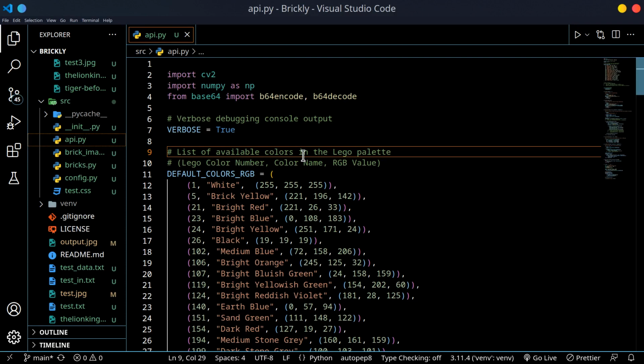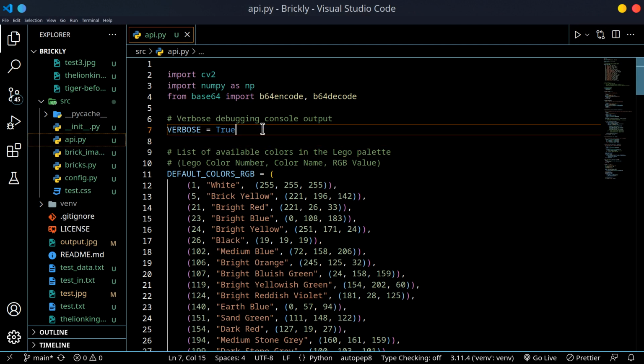Okay guys, are you ready to get started? Let's get started coding our Lego toolkit here.